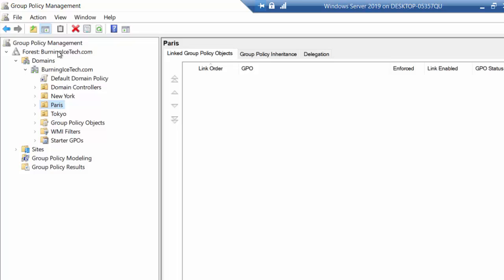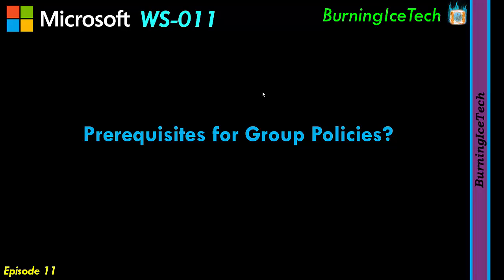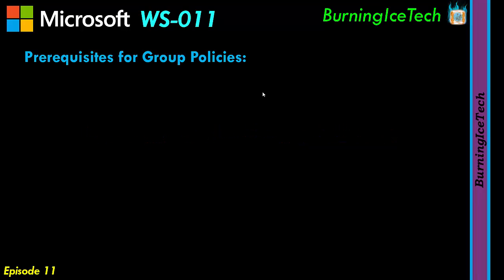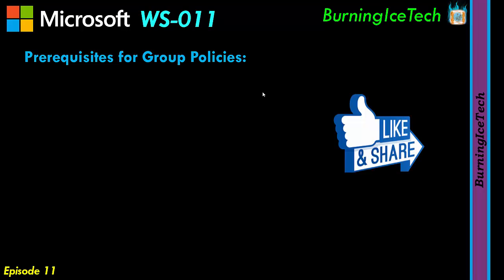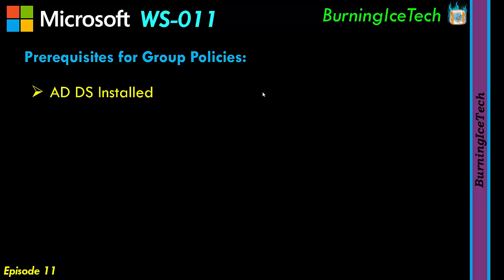So I think let's move on to our next topic here, which is the prerequisites for group policies. Now, what do we actually need to have in place for us to be able to do group policies or this GPO concept? The first one is ADDS needs to be installed. That's Active Directory Domain Services. For those of you that don't know, it's a role. So on the server side, you will need to install that role, which is something we did in one of the previous videos.